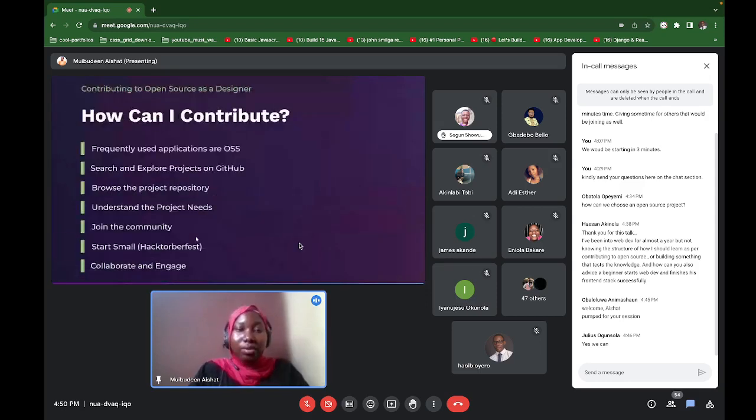Understand the project needs. Before contributing to a project, you need to understand what the project is all about. Don't just jump into contributing. Then join the community, introduce yourself, make yourself known. Start small. I'll be talking about my experience contributing as a product designer during the Oktoberfest program. Then collaborate and engage with other people.